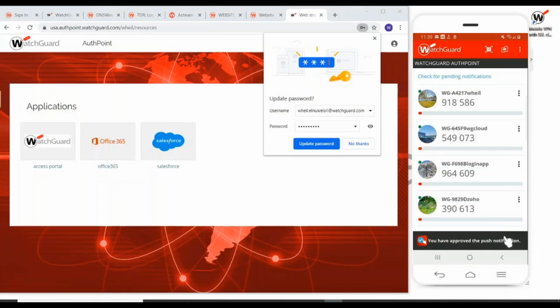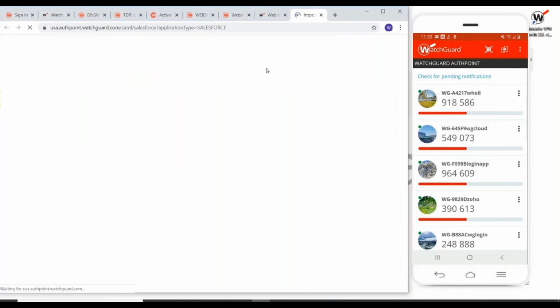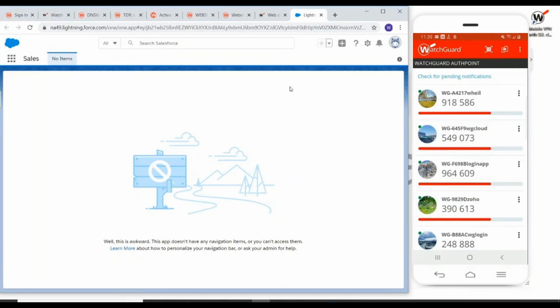Once this is done, I'm now inside the identity provider portal where I have my applications that also support single sign-on. So for example, if I click on Salesforce, it's going to open another tab. Single sign-on is going to work in the background, and it's not going to ask me for a username and password again. So the end user now just needs to remember one password and to have their phone with them or the hardware token.